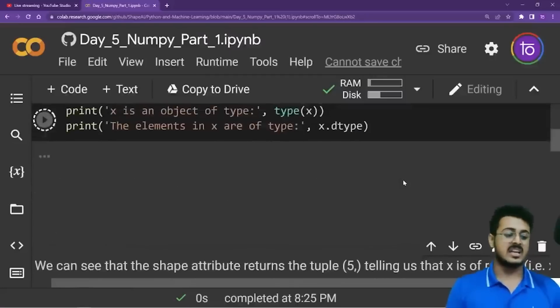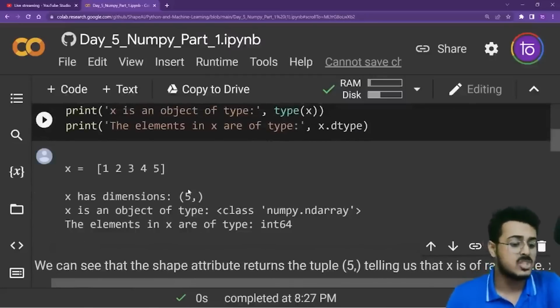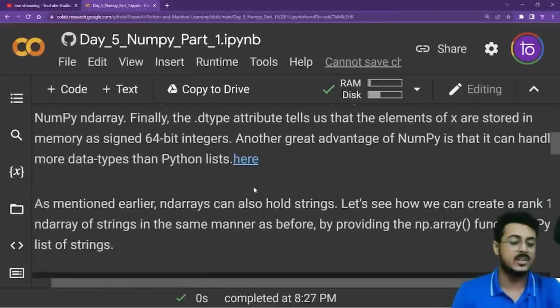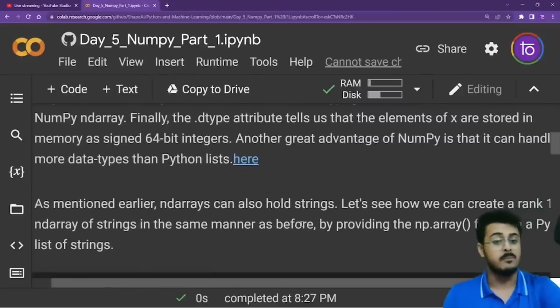Let us run this right over here. You are able to see that the dimension of this particular ND array is 5 elements and 1 row. X is an object of class numpy.ndarray. Elements of X are of type int64, that is integer 64-bit. Of course, you will have to go to this particular link and try to understand what this 64-bit means.